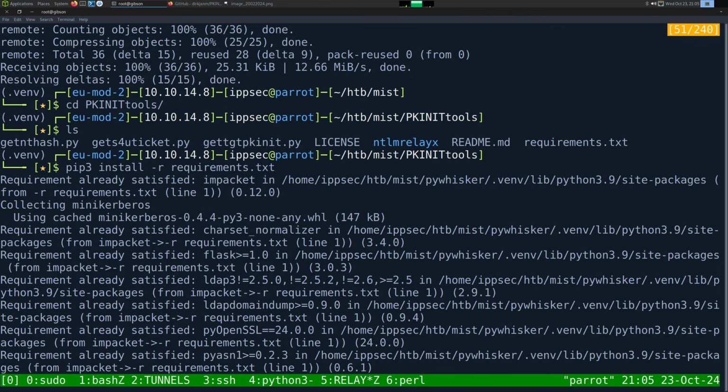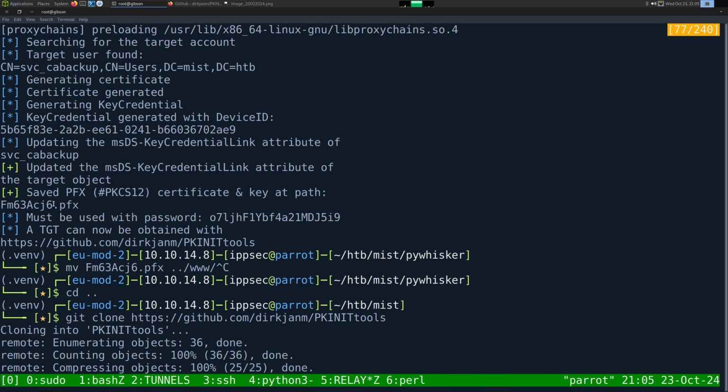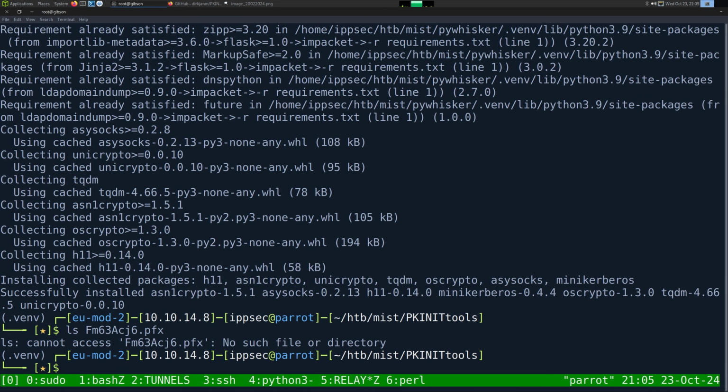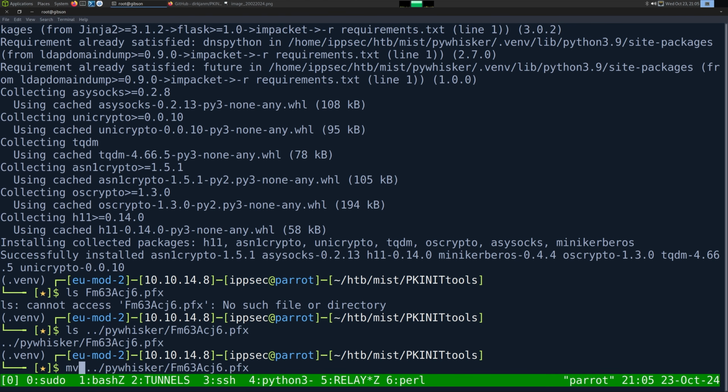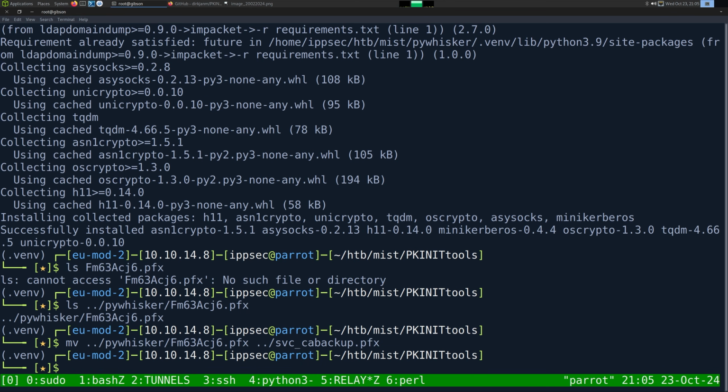copy this cert. Where is that? Do we have it? Where is it? We were in PyWhisker. Okay. Let's move that to be up one directory and we'll call it svc_ca_backup.pfx.